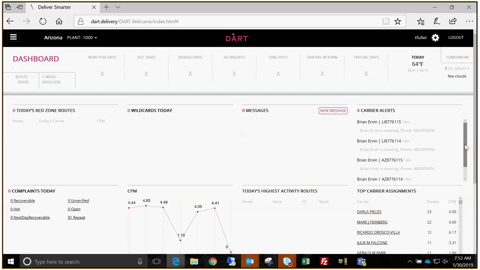Yep, no problem. If somebody was going on vacation and they had somebody covering their route, they would be able to delegate their route. Here it says in that first one that Brian Irving is covering for that particular route. When they set that up for a specific amount of time, it lets everybody know that if there's a problem on that route, it's not going to be handled by the contractor carrier. It's going to be covered by the person delegated to handle that route.